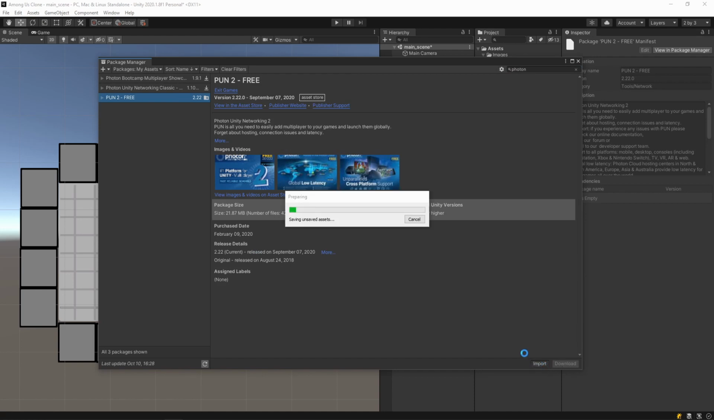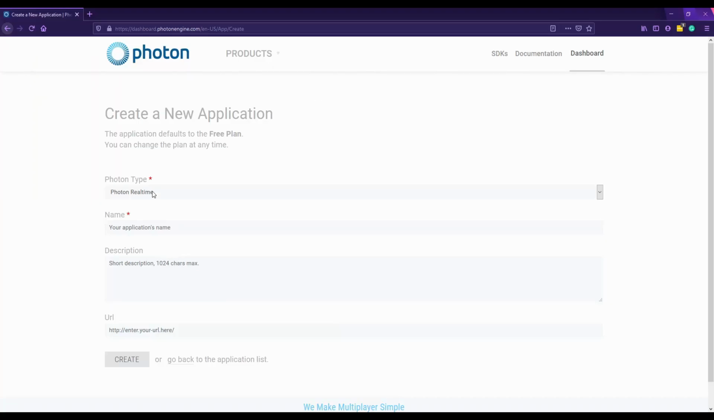If this does not appear for you, you first need to go to the Asset Store webpage, log in with your account and add Photon Network Unity 2 to your packages and then come back here. You first need to download the package, then import it into your project. Now we need an app ID. To get this, you need to head over to the Photon webpage, create an account and then go to the dashboard.